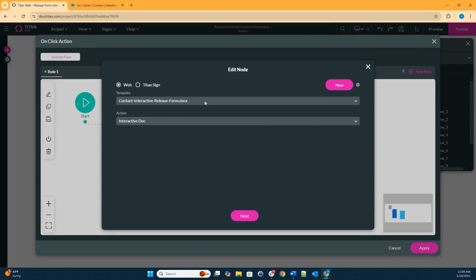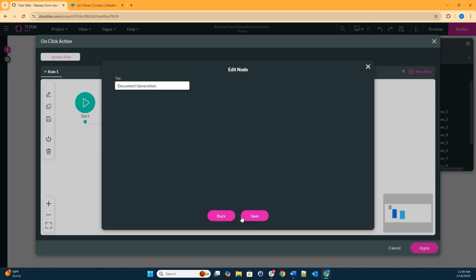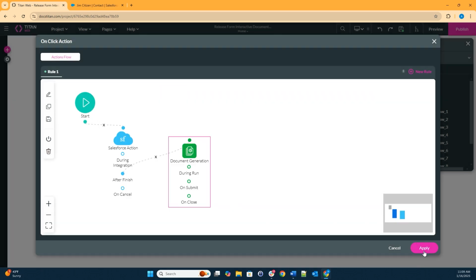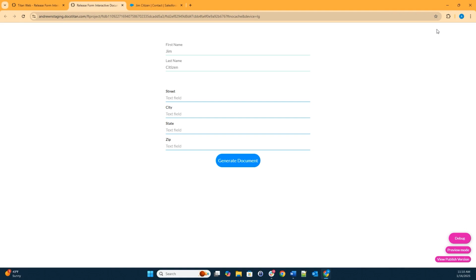In the document generation node, you will want to select web as the option and then choose the template that you've set up. In this case, we only have one. And then from there, you will choose the action. In this case, we want to open it up in interactive doc mode. So I'll save this again. Now let's go ahead and preview this and take a look at how it works.